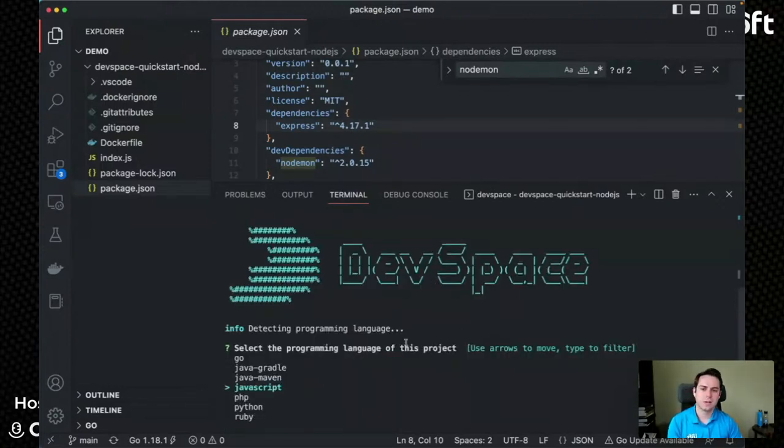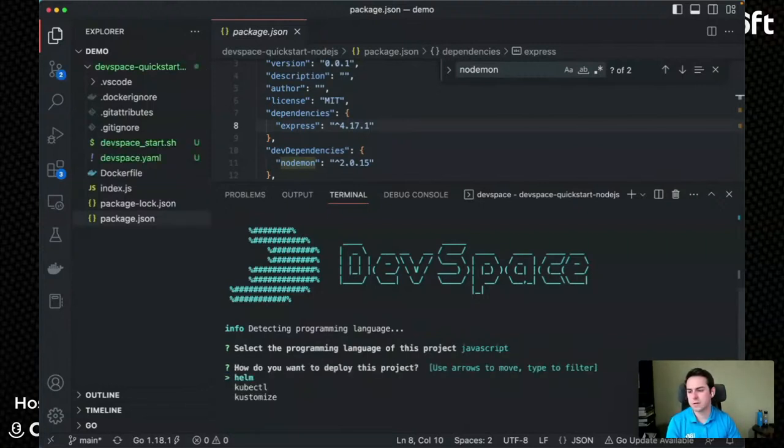But this is kind of a guided setup process, right? So it first looks at the programming language. It saw a couple of JavaScript files. So it says like, hey, is this JavaScript project or a different language? We just confirmed this is JavaScript. It's going to ask us how we want to deploy this project.